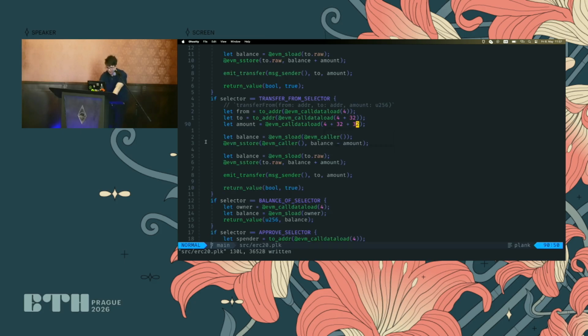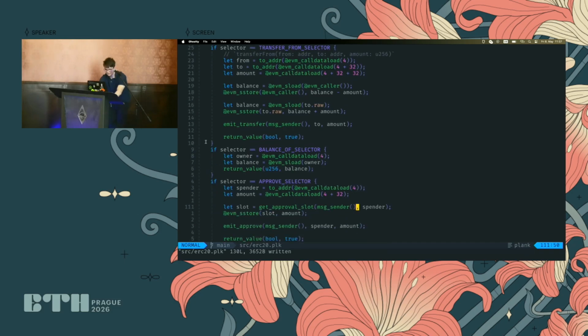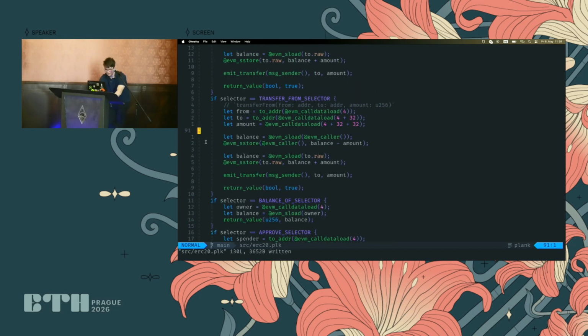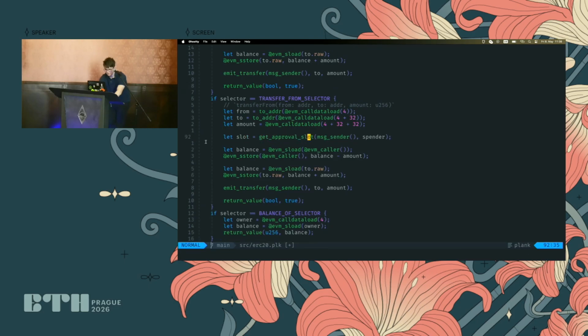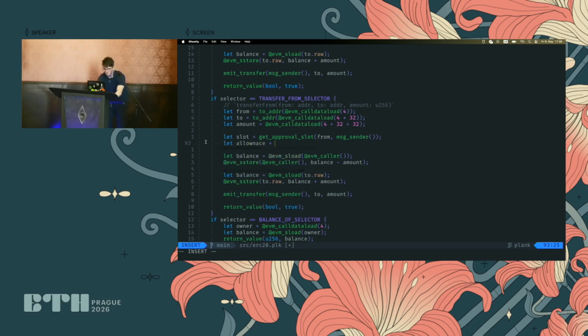So first we want to check the approval. We want to make sure we have enough approval from the from person. So let's copy the get slot here. And we want to flip this actually because now we're the spender. So from, message sender, so did this guy allow me to spend money on his behalf? So the allowance at the beginning, allowance, is whatever is stored at the slot.